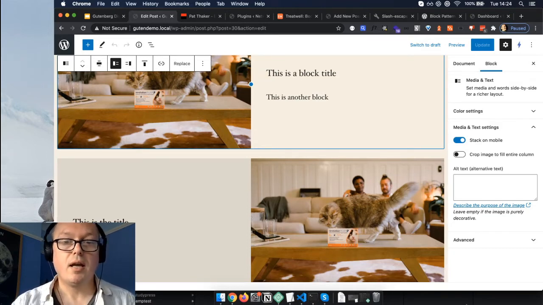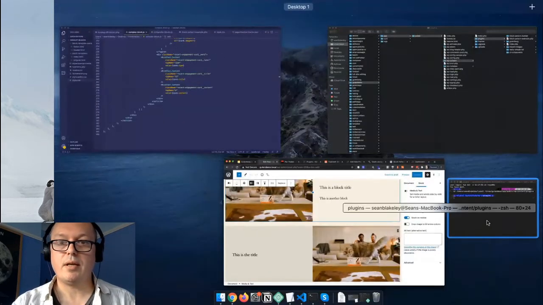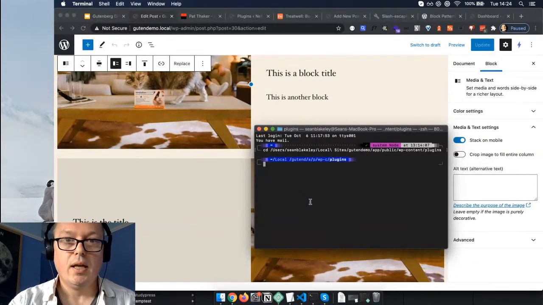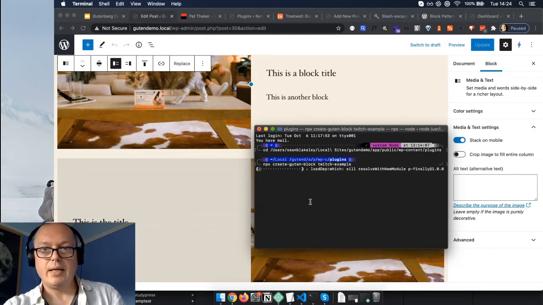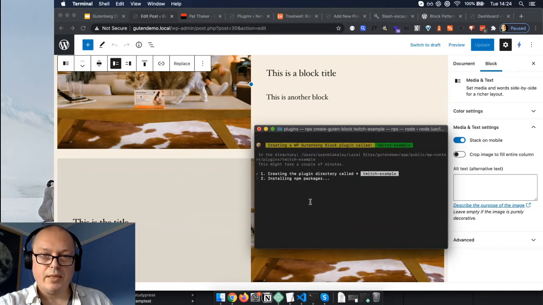So if I come into, let's open up my terminal, there we are, and I have already CD'd into the plugin folder. So if I can remember, NPX, which is just a cached version of NPM, create-guten-block, and let's call it Twitch example. Why not? There we go. And hopefully this is just going to pull in those dependencies, those packages that I mentioned a moment ago. It's going to be building out all the different scaffolding and architecture that we need for our block.